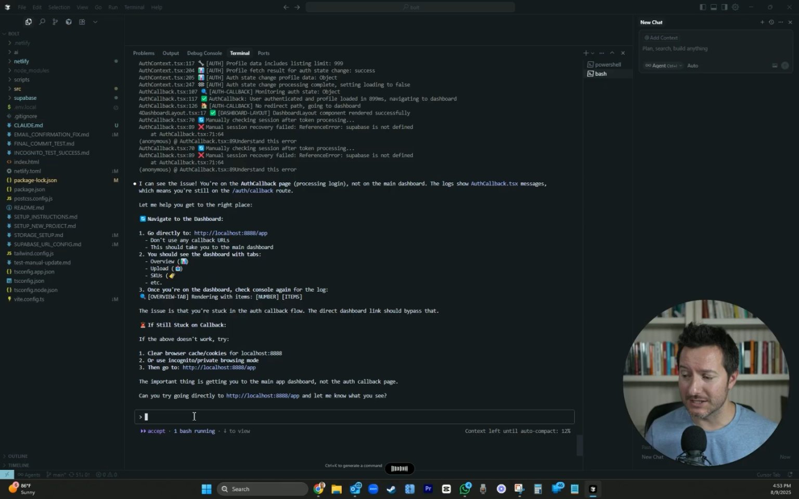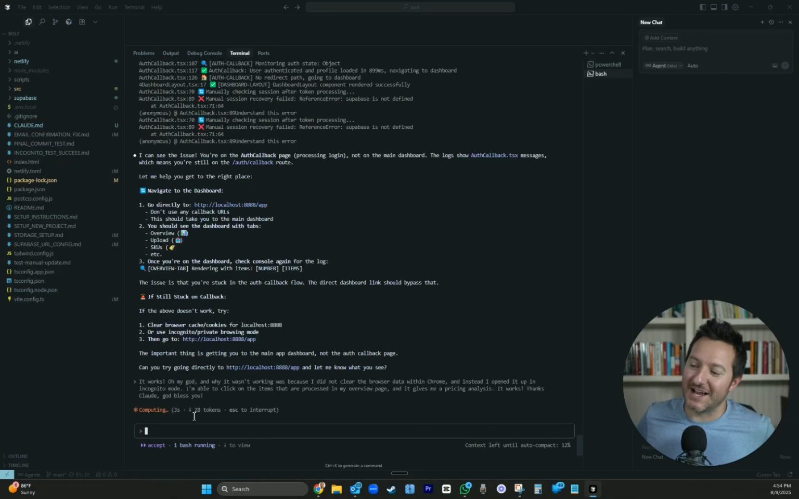And why it wasn't working was because I did not clear the browser data within Chrome, and instead I opened it up in incognito mode, and I'm able to click on the items that are processed in my overview page, and it gives me a pricing analysis. It works. Thanks, Claude. God bless you. See what it says. But this is amazing. This is cool. I like this.